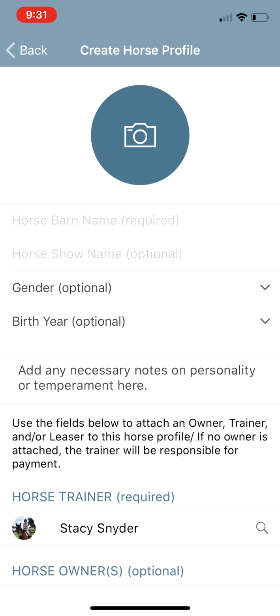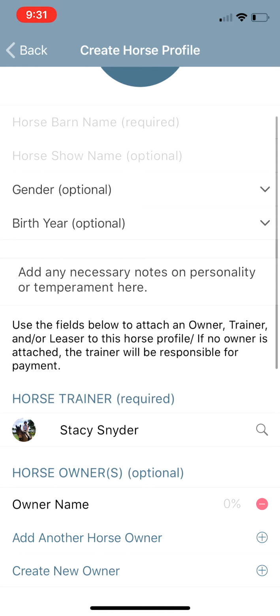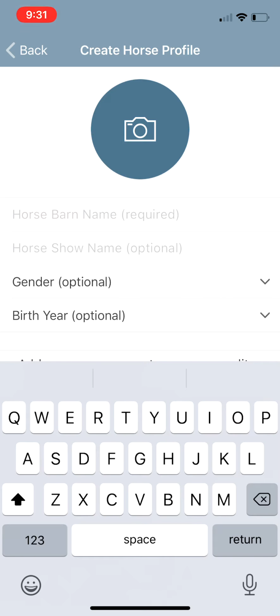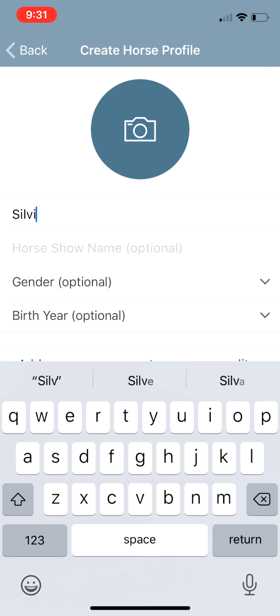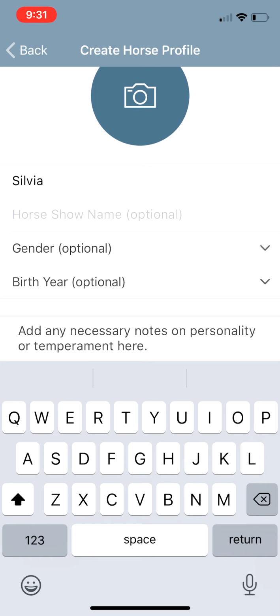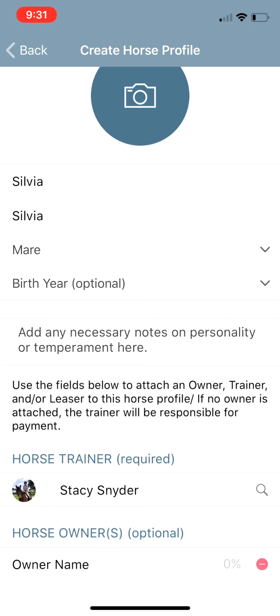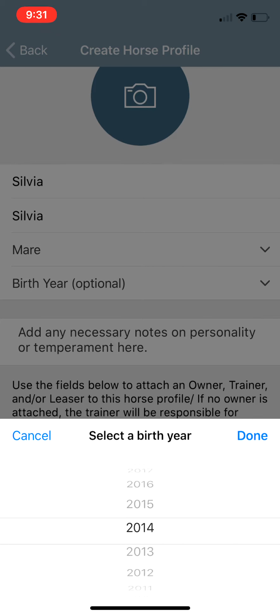So if you tap on horse profile, the only thing in here that's required is the horse's barn name and someone in the trainer section, but we can fill that in. So the horse's barn name is going to be Sylvia, and that's the same as this horse's show name, but if you have a separate name you can enter that as well. This is optional, but Sylvia is a mare and she is 10 years old.